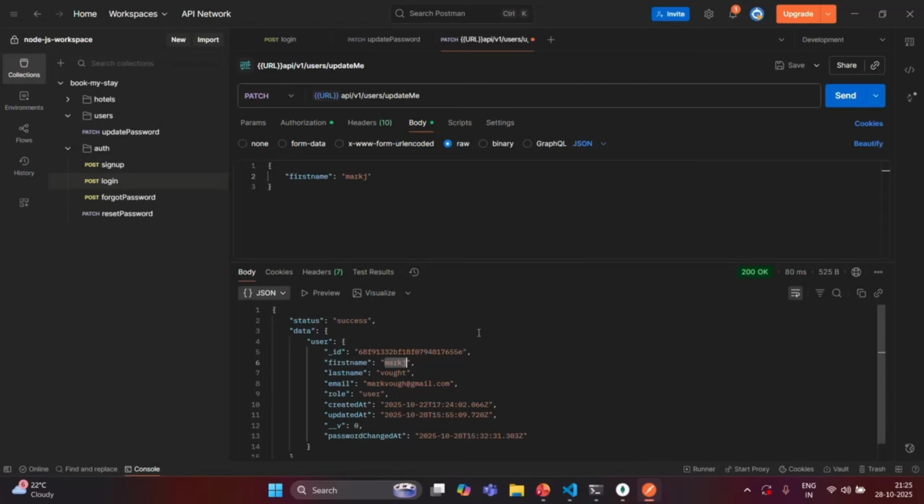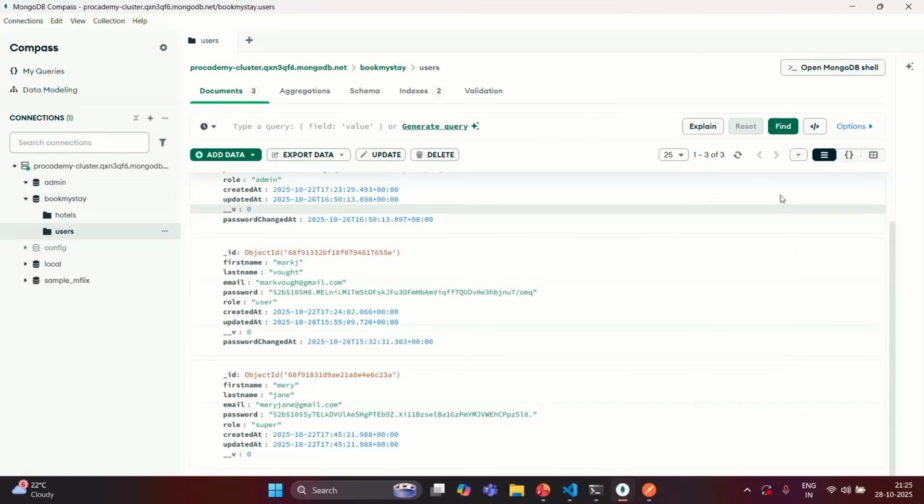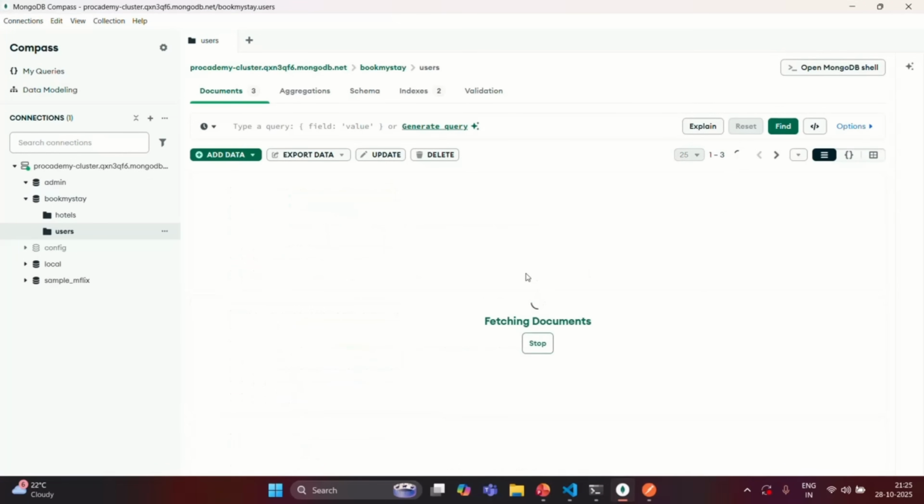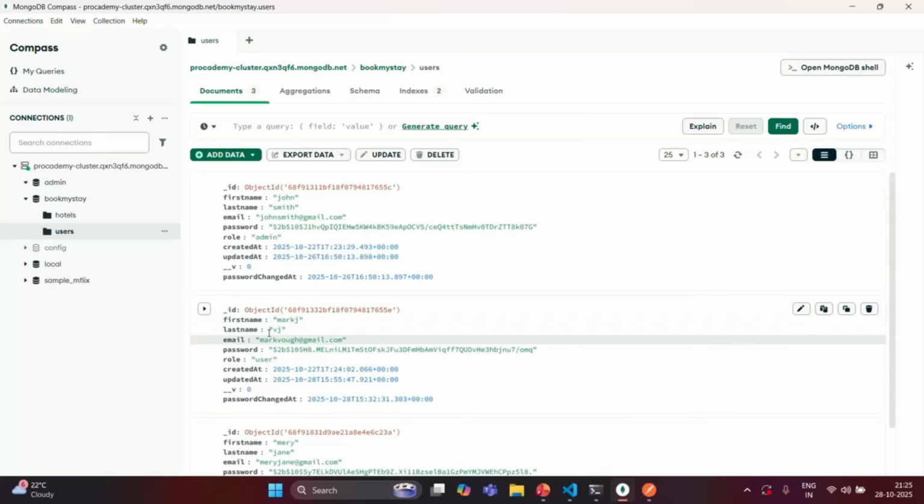In the same way, I should also be able to update the last name. So let's try to update the last name to, let's say, VJ, something like this. Let's send the request. We have received a success response, and you will see that the last name is VJ now. And in the database, if I refresh the collection, there also the last name is VJ.